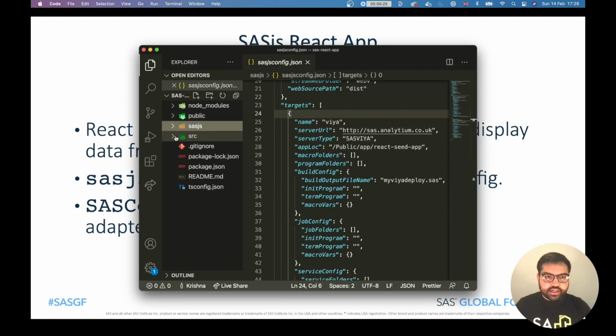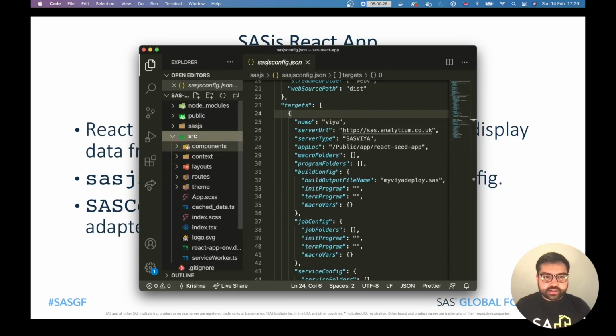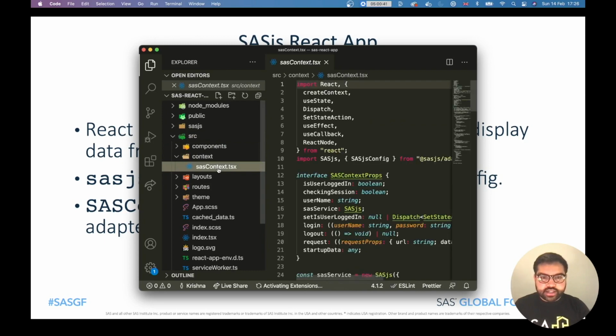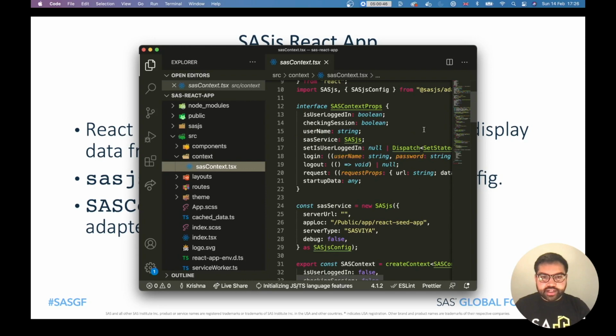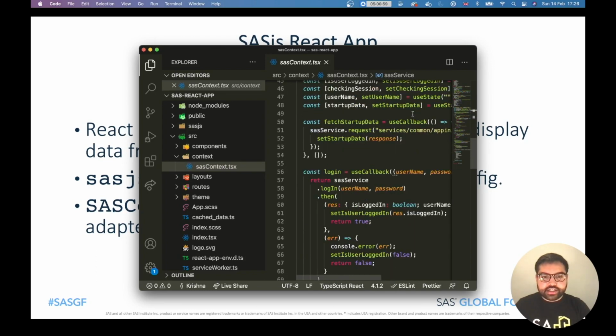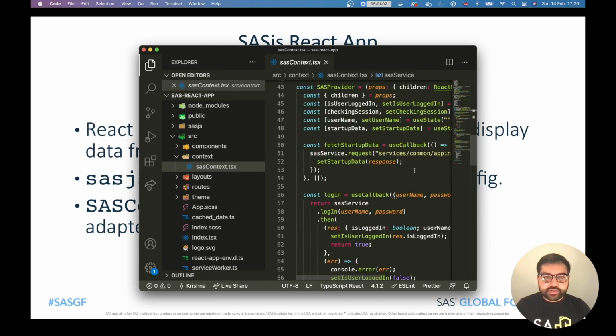If we dive into the source folder, which has all of the React components, it's pretty much a stock standard React project, uses TypeScript and SCSS. The only thing of particular interest here would be the SaaS context. This is important as it manages all communication with the SaaS.js adapter, which then interacts with your configured SaaS server. It provides methods here to log in, log out, and fetch data from the server.